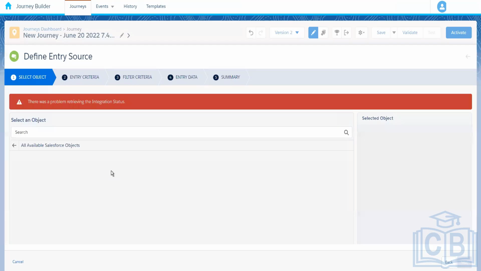Next, we have the entry data. Say we have an object, and the table might have 50 fields. We don't want all the data to enter into the journey. We are only interested in the relevant data, maybe the email address, first name, last name, that we are going to use to personalize the information. But we are not interested in the other kinds of information. So in the entry data step, we select what type of data we are interested in, and we want the customer to enter.